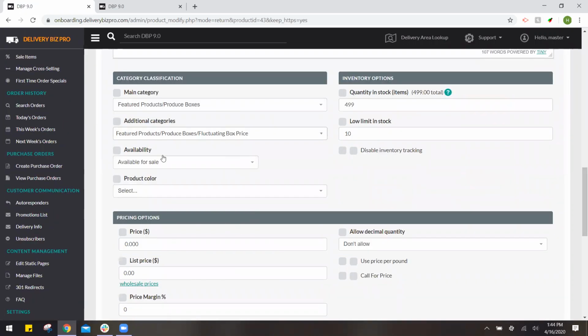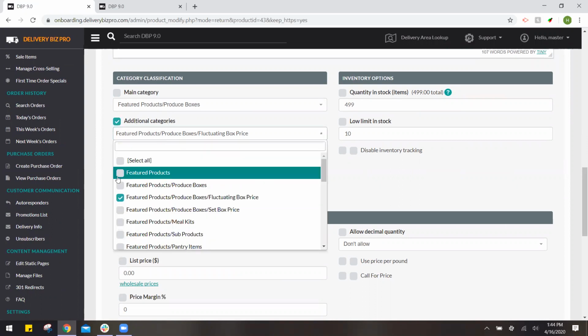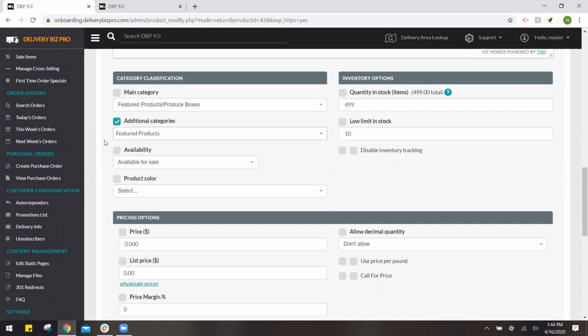So let's say we wanted to change the additional category that these products are displayed in. We're going to change this only to be available in featured products for the additional categories. Keep in mind that when you are building your products, you do want them to be in the lowest category possible. So like, let's say you have cheese, maybe your categories would be featured products and then dairy and then maybe a cheese, you could put it in that cheese category. So back to our modifying our products, we're going to put this into the additional category of featured products.